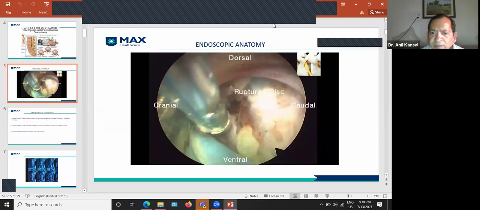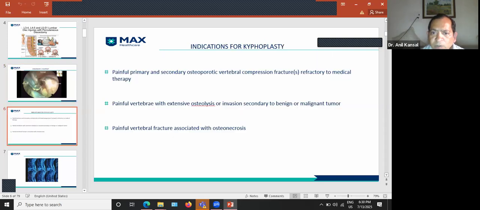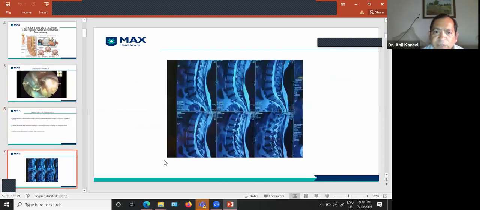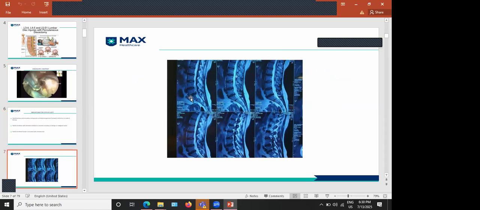Then next, I'll show you the MRI, how it looks. You can see in the MRI there is a disc coming out.